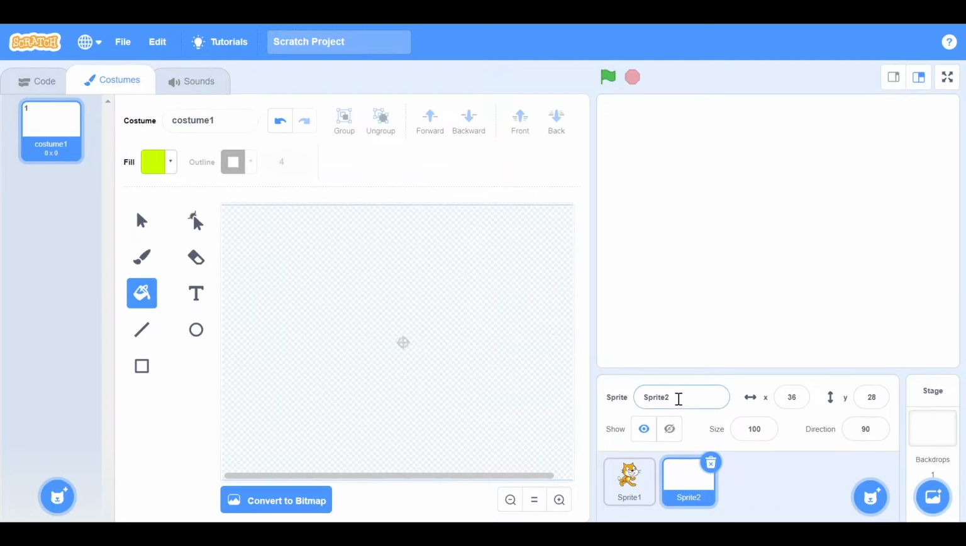Let's use some good practices. Let's create a name for our sprite. So we know this is a spaceship, so let's call it Spaceship. It's a good idea to give things names that you'll know what they are, because later we may have many characters in our program. So this allows us to know exactly what we're talking about. Okay, so let's move over here. These are the tools for drawing costumes or characters.